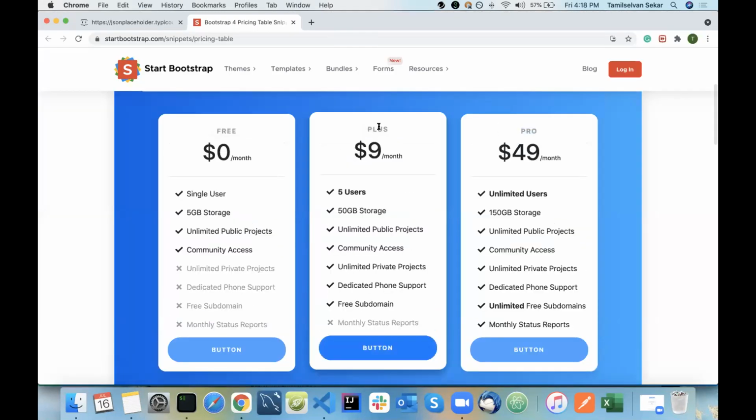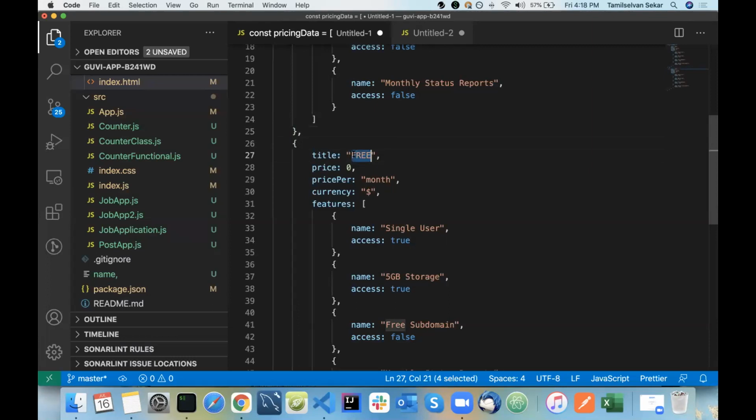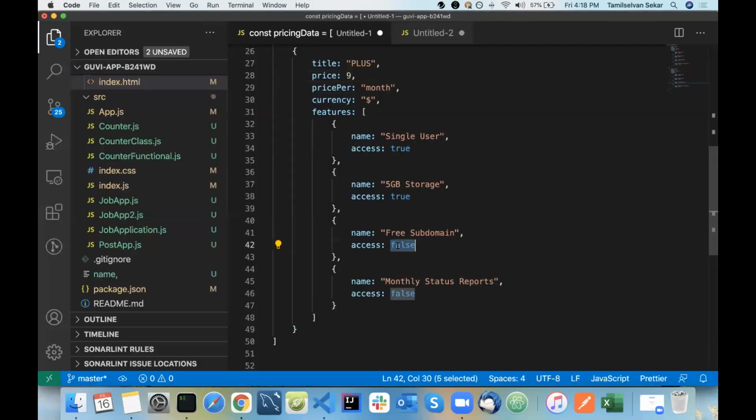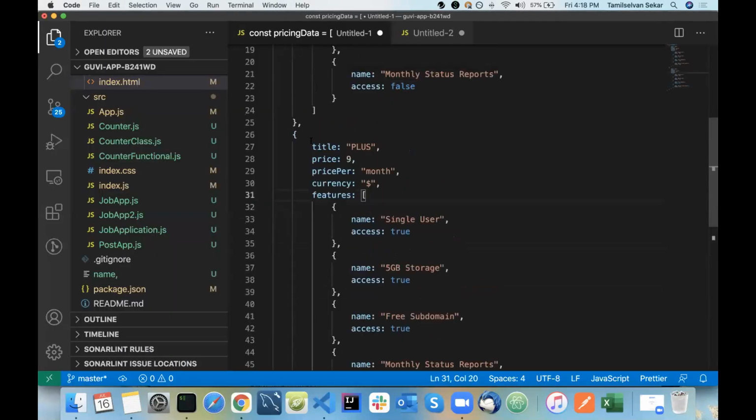So instead of free, here I need to have second data plus, what is the price, 9 month. Other than that, everything is same. So single user and free subdomain is true, right? So we can have access to them. Monthly status report is still false. Okay, so other than that, everything is same.